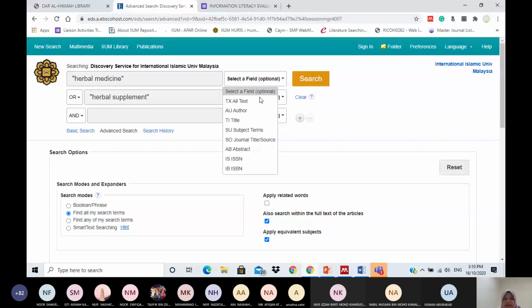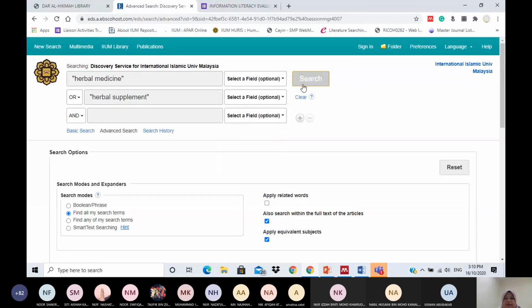If you set herbal science to be searched in title, then the database will only give you articles that contain the word herbal science in the title only, even though there's the word herbal science in the content. So for this one, just leave it as it is. Click search.